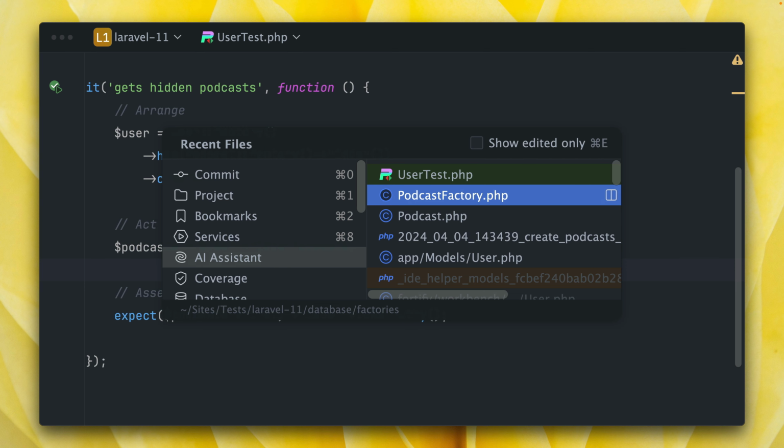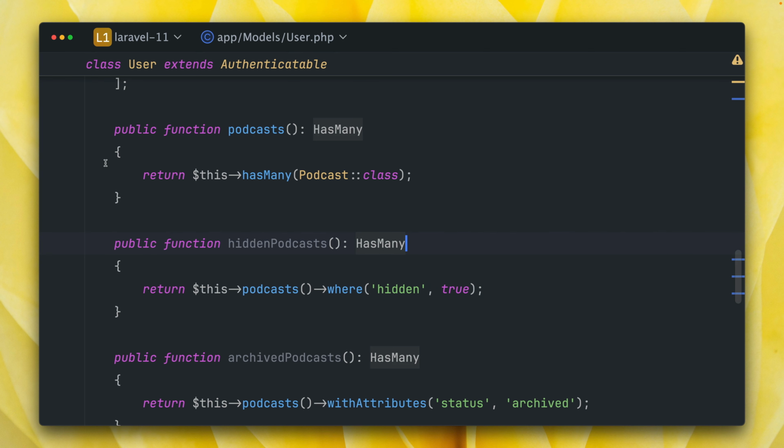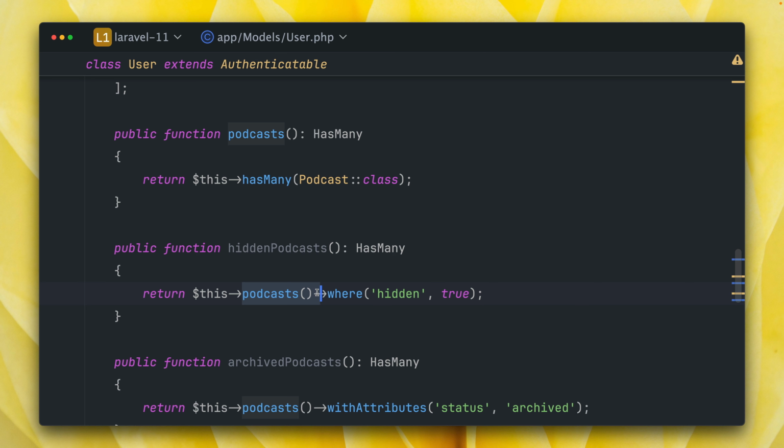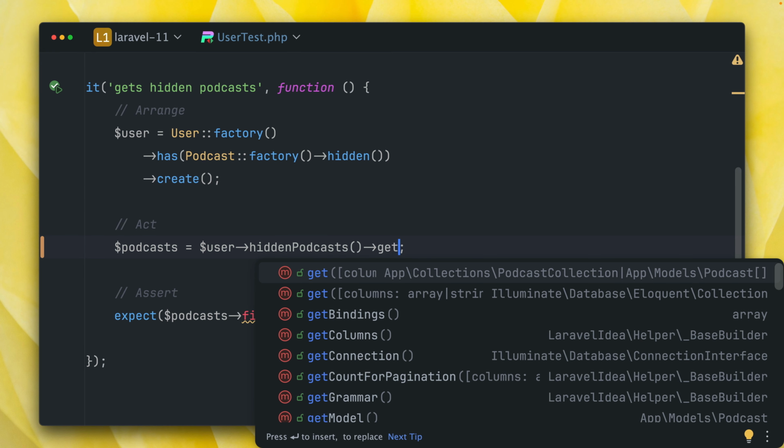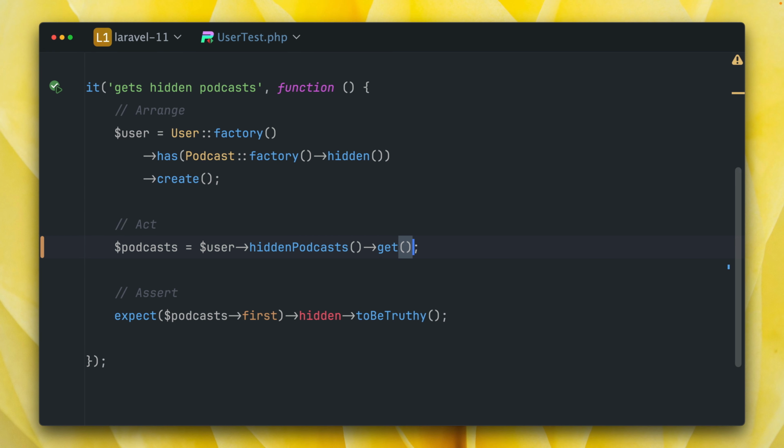If we take now a look at the user table, you can see here we have a podcast relationship method. It has many relationship where we define the relationship. And then for the hidden podcast, I just use this given relationship, and I'm just adding here this where clause where I'm saying I only want the ones where hidden is set to true. And this is working. And by the way, this is the same just as calling here the get method directly on the relationship method. Okay, so this works perfectly for getting those hidden podcasts.